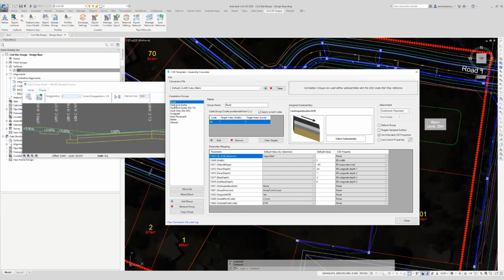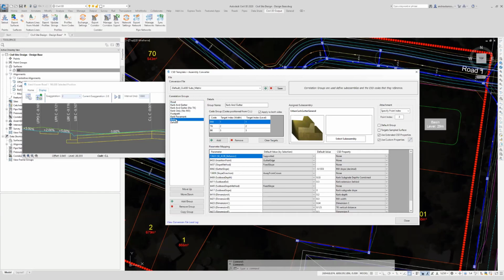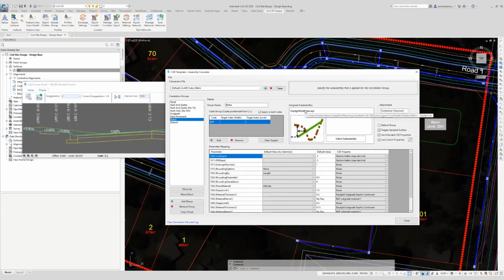So yeah, that's an example of the road, the curb. If I have a look, there's one here called batter. It just uses a standard daylight subassembly. The difference here is we've told it to target sampled surface, which means that this subassembly will be set up to target whatever our sampled surface is, which is why your sampled surface should be a Civil 3D surface.